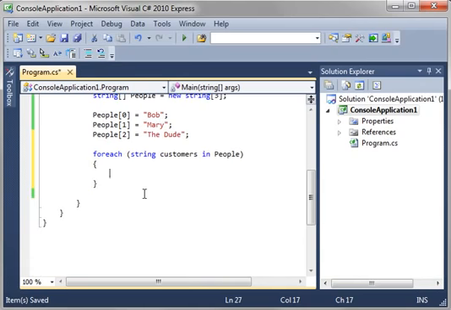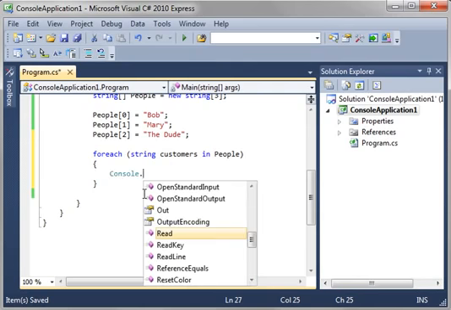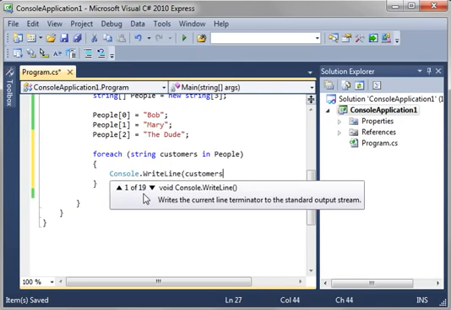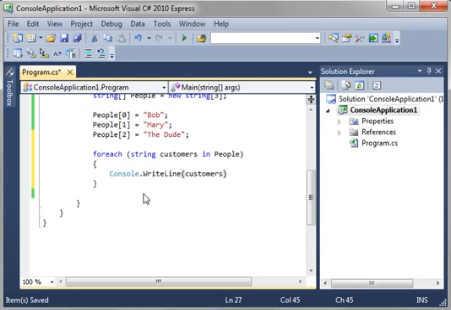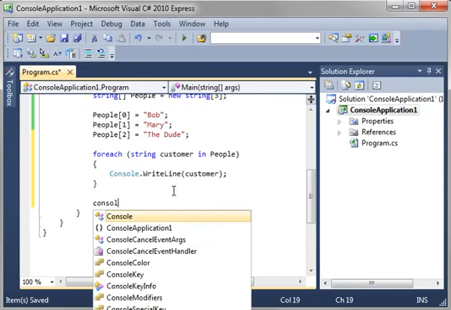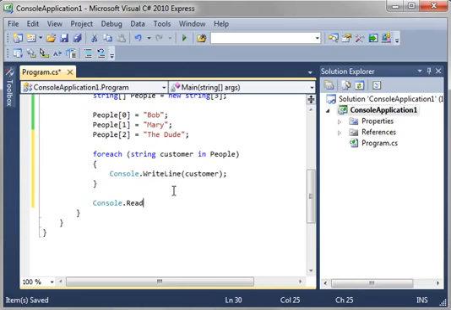Let's kind of scroll down here. So we're just going to say Console.WriteLine customers. Actually, let's call that customer, because we're only grabbing one. Oops. Sorry about that. And then Console.Read. That way we keep our console window open here.